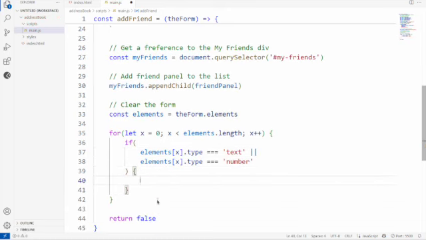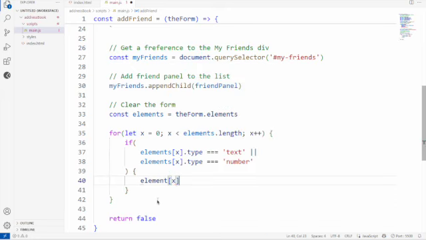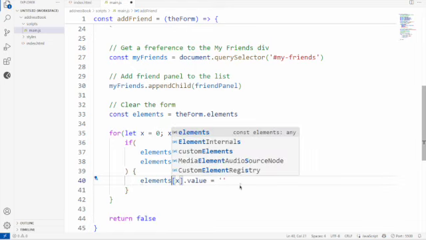And in that case, what are we going to do? We're going to say elements outside of x dot value equals an empty string. Single quote, single quote. Okay, before we go and test that, I did notice that I've accidentally forgotten to put the S on the end of elements. Alright, elements outside of x instead of just element.